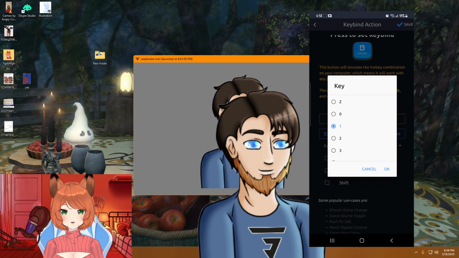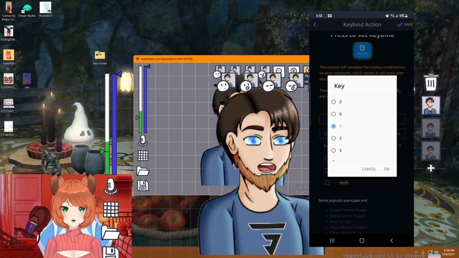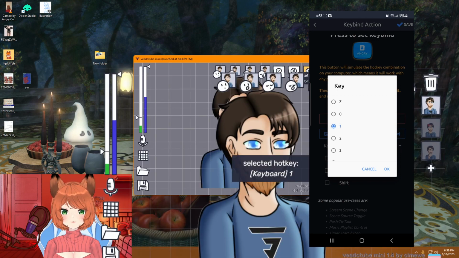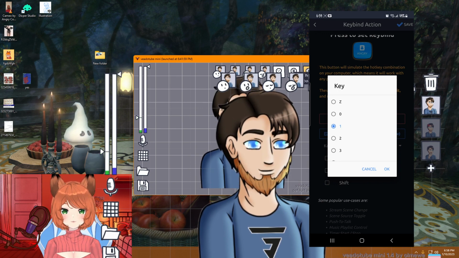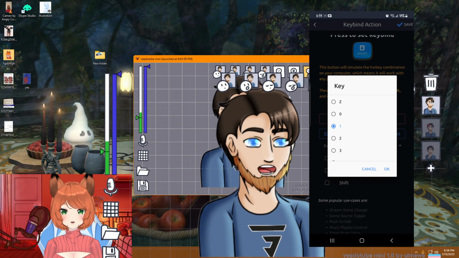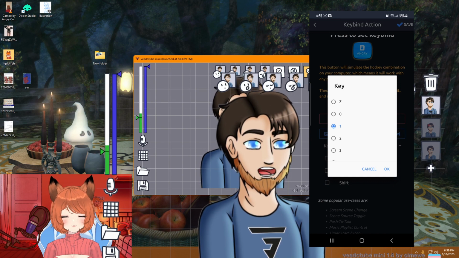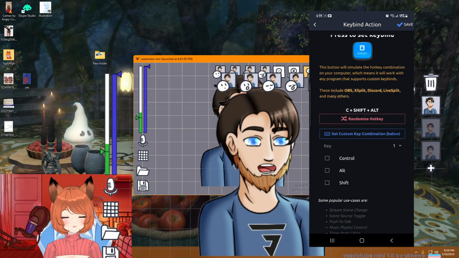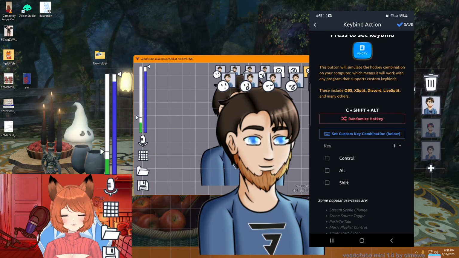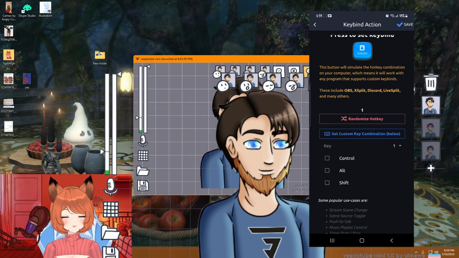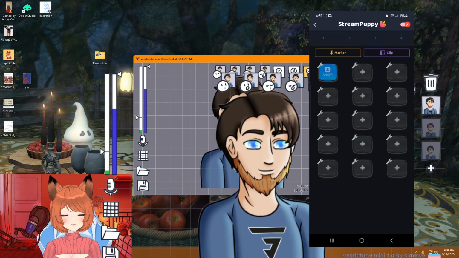And via DoTube Mini, it can only hold 1 hotkey at a time. So your hotkey has to be only 1 button. Which is fine, you know, it's just a small little program, so it is what it is. And then you're going to hit 1, you're going to hit OK. And then you're going to hit set custom key combination. And then you're going to hit save.